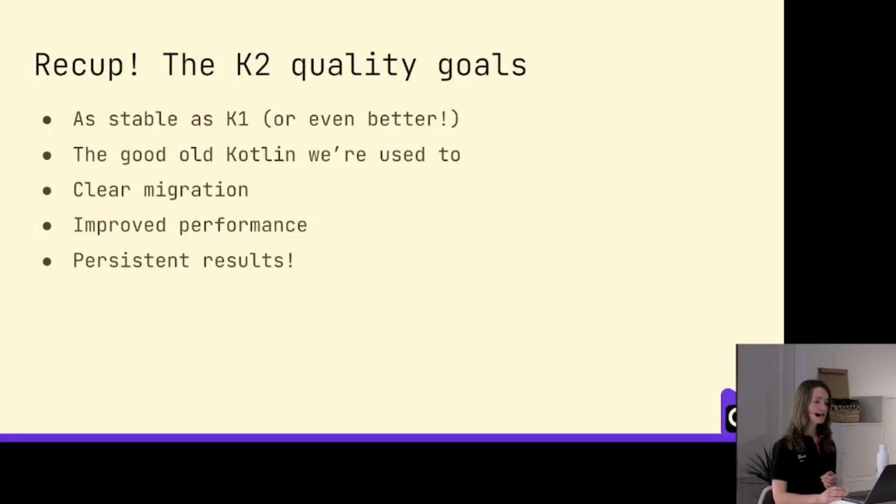We wanted to go to the Kotlin we are used to, and we have used our tests, and those 50 user projects to check it out. We now have a migration guide. It's in the works, and we know some things have to be migrated anyway, like with every major version of Kotlin, but it shouldn't be that painful.